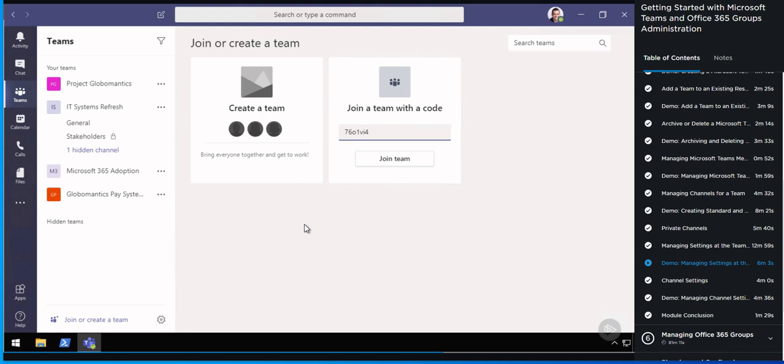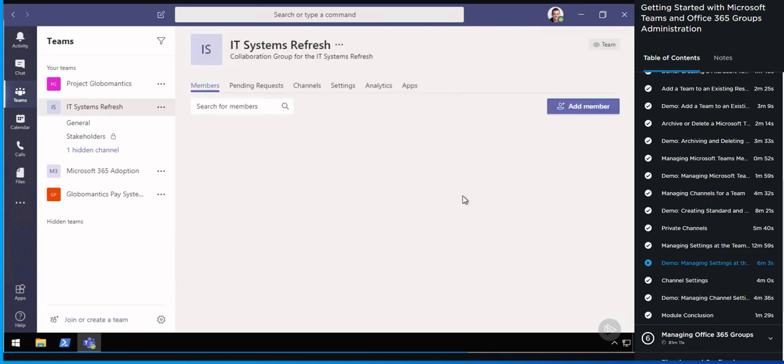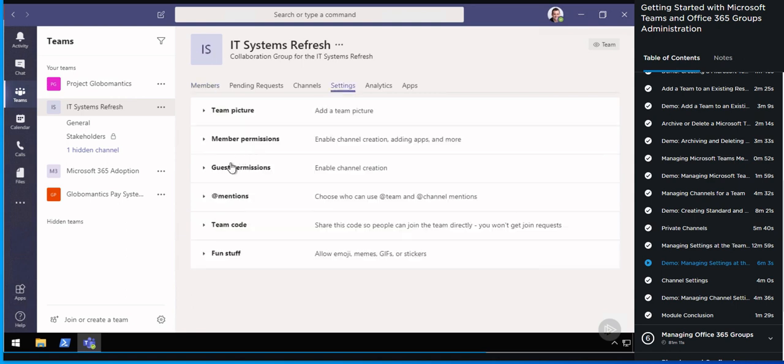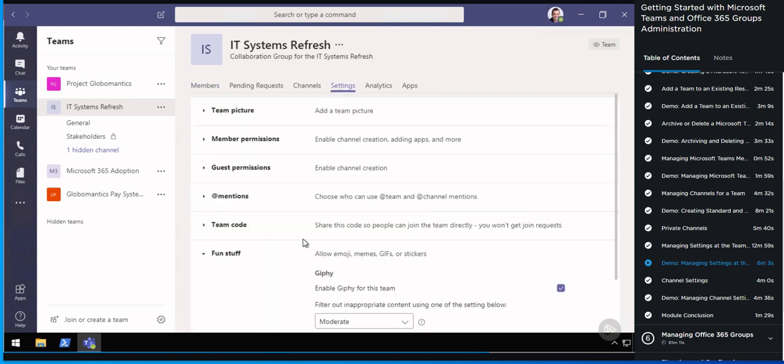Next up, let's review the settings that can be applied at the channel level. We actually have different settings that can be applied to channels depending on the type of channel. So the general channel has different settings options than the standard channel, which has different settings from the private channels. We're going to cover all of them, but let's start with the general channel settings.